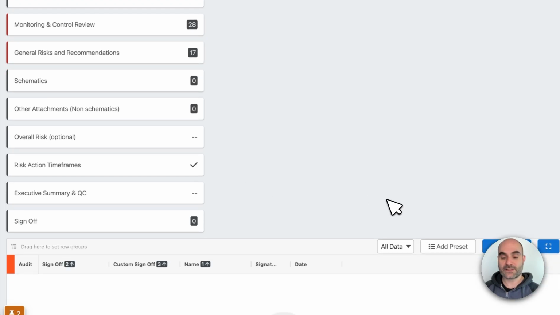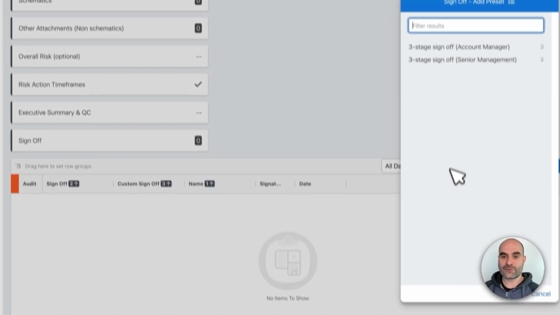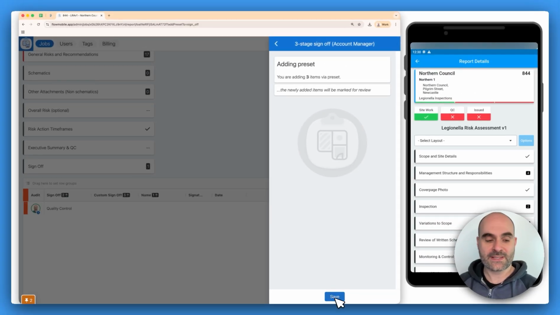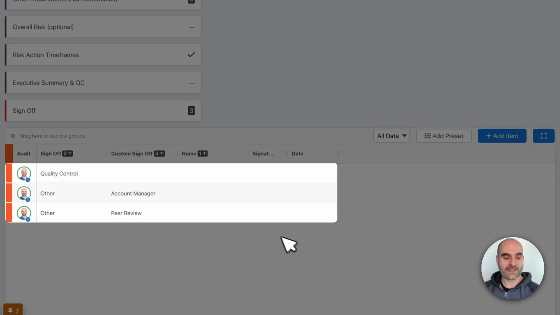You can have as many sign-offs as you want. We have some preset suggestions. So for example, there's a 3-stage sign-off with the account manager and a 3-stage sign-off with senior management. I'm going to select this one. As soon as I hit save, 3 sign-offs are added.